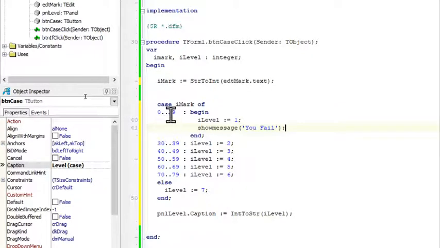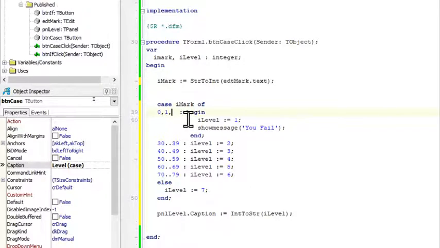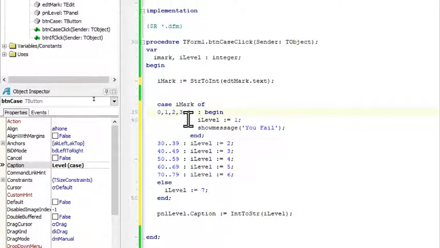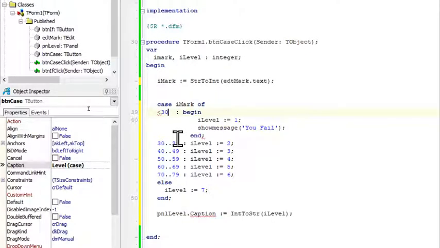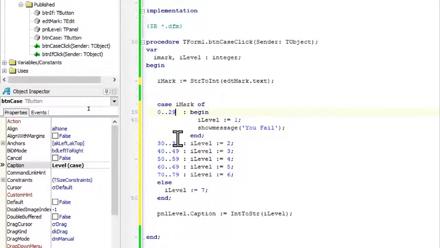I just want to let you know, I can also do this, comma 2, comma 3, comma 4. I could literally name every possibility separated by a comma. They don't have to be adjacent. If I just want to check whether it's 0 or 4, I can do it like this. If it's a range, I will add the 2 dots. Or I can simply say below 30, which is all the same. Okay, so in this case, I'm going to keep it at that.